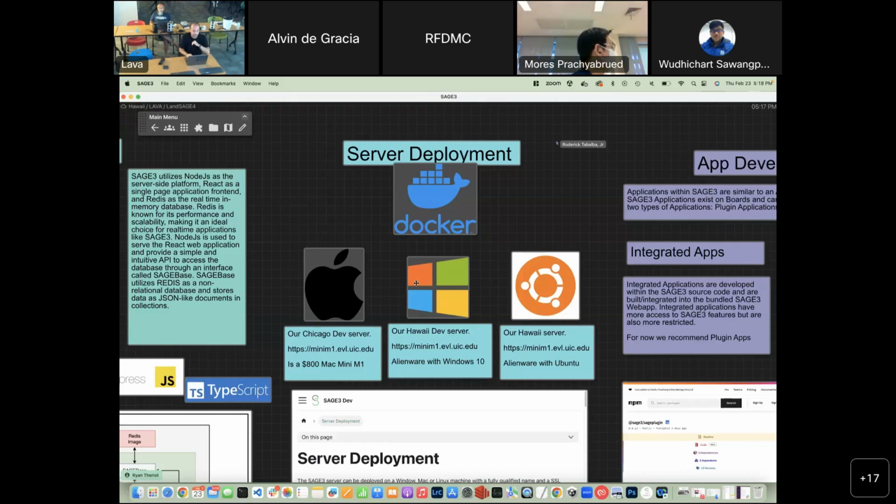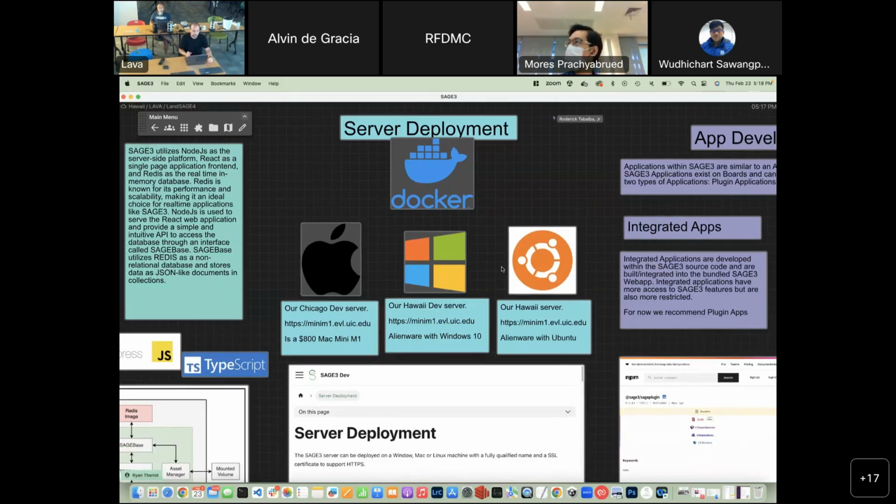The Hawaii dev server runs on an Alienware with Windows 10, and our other Hawaii server is an Alienware that runs Ubuntu. So we've tested all the operating systems, so you can set up a SAGE3 server using any operating system that you desire.